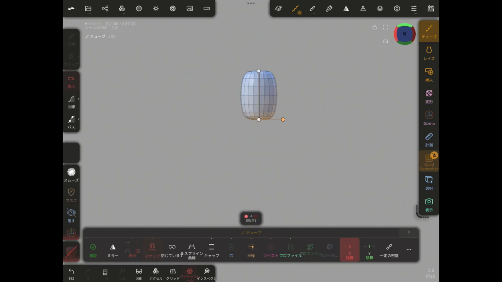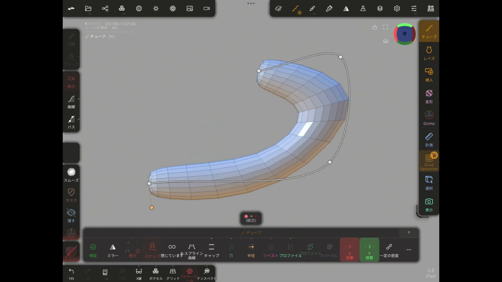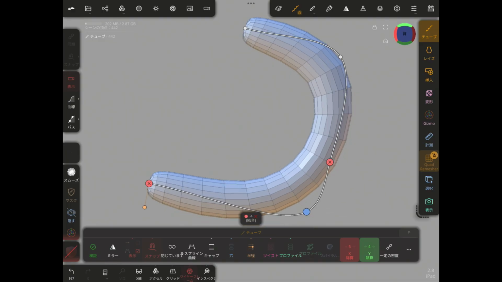Nomad Sculpt is an incredibly intuitive app for 3D modeling. I encourage you to experiment and try out different tutorials.